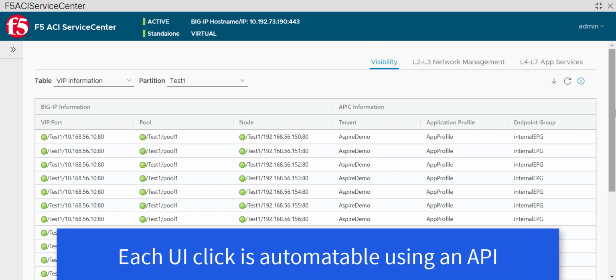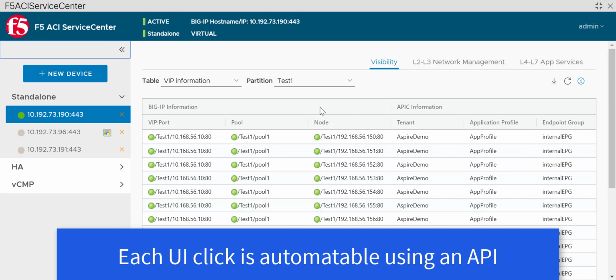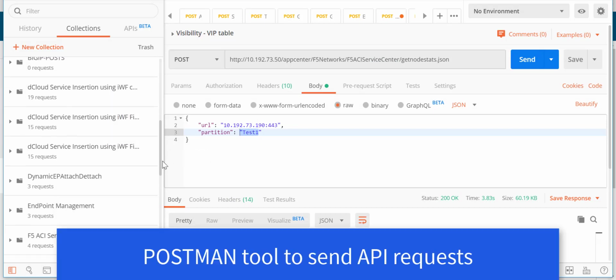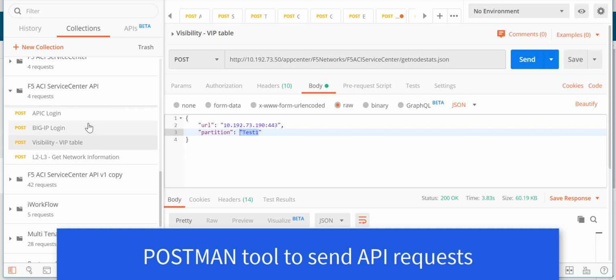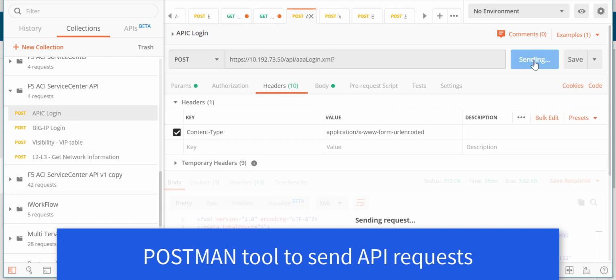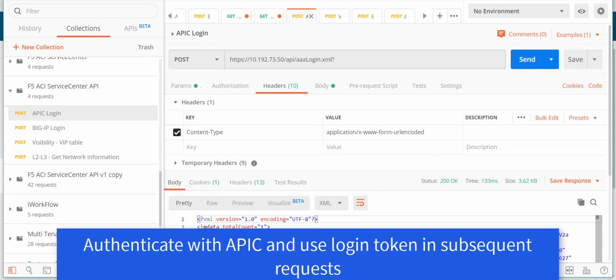Now, each of this activity that we have done through the user interface has an API REST call associated with it. So I'm going to turn my attention to Postman, which is a tool that's used to make API calls. And if we look at one of the API calls here, we're going to log in into the APIC first and get a token.